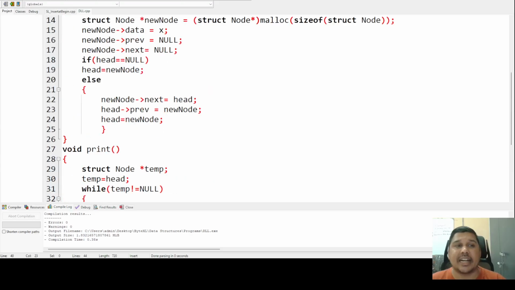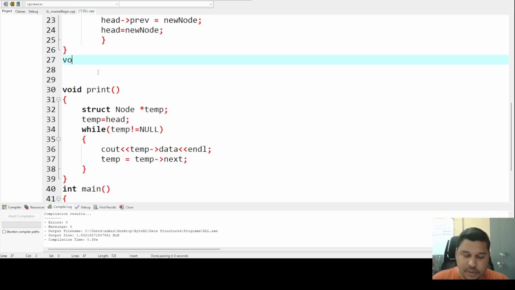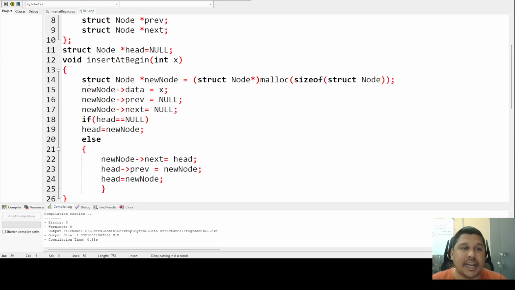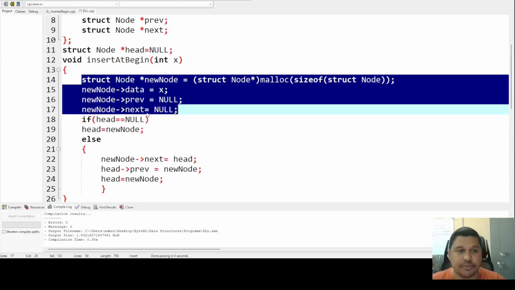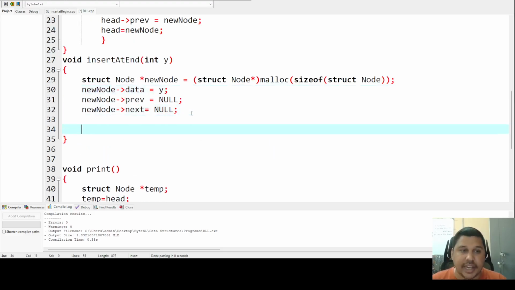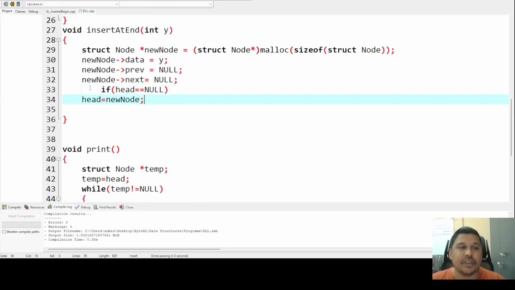Now the next one, insert at end. Let us write another function to insert an element, void insert at end. I have to pass the variable, I will take another variable y. Again I have to do this mandatory check, these 4 statements are fixed. Why these 4 statements? To create a node, allocate memory for it, put the value y whatever I am passing, and make next null. Again the same check: if the list is empty, I will make the head the new node.